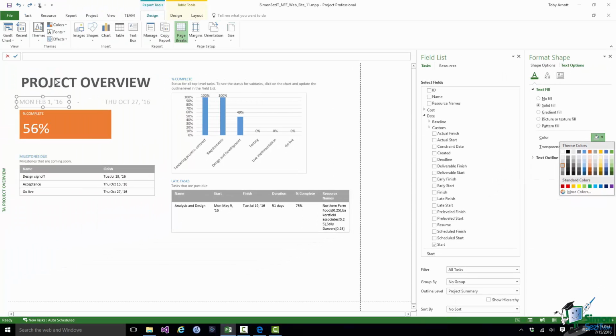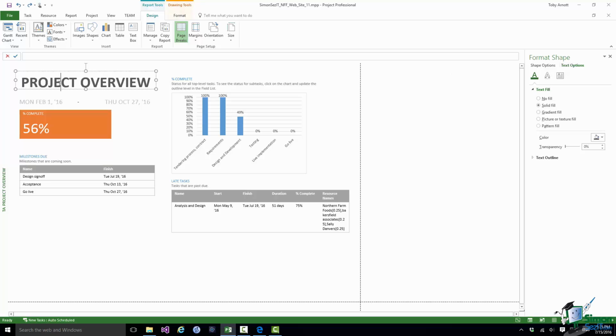If I clicked inside the project overview text box, looked in the same place, I would see that the colour there is that one, which is black, text 1, lighter 35%, very much darker grey. So let's change the colour of that dash.